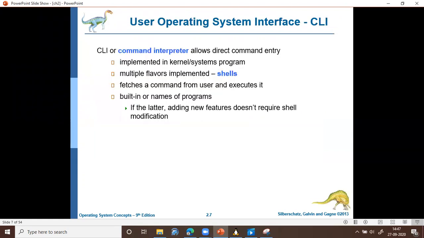So this is the user interface, and we have discussed user interfaces. User interfaces can be either a command line interface, a graphical user interface, or batch. The command line interface may be of multiple flavors. For example, in Linux, shells are available in multiple flavors, like the Bourne shell and the C shell. Basically it fetches the command from the user and executes it.